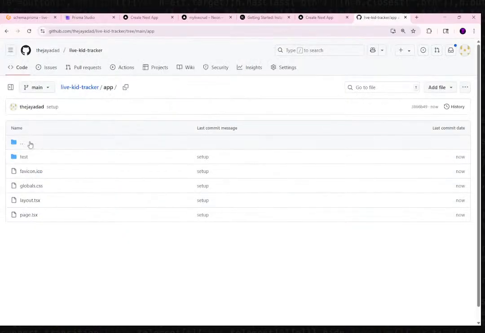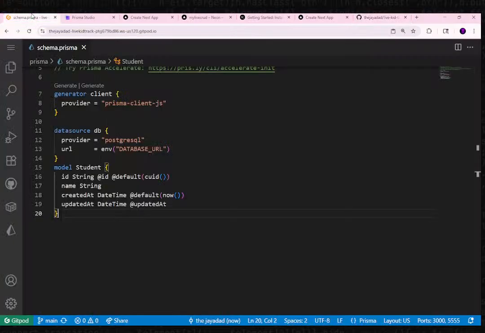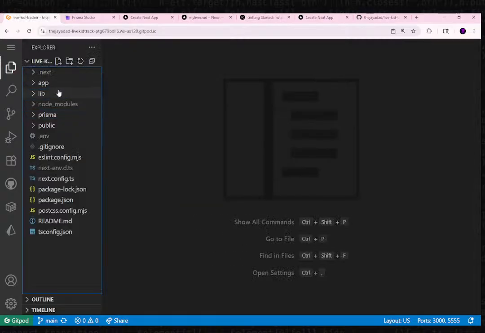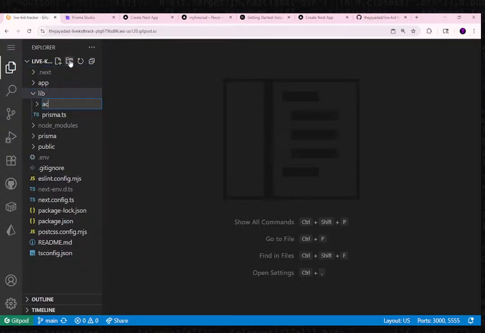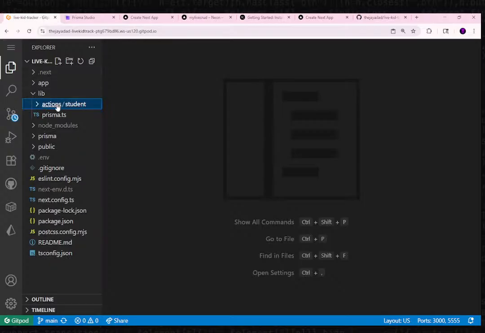And just to confirm, if we go to app, we have the test route that we created, and we have page.tsx of homepage. So perfect. All right, so now we'll close this out. Now we'll shift our focus to establishing the actions that we'll be using to interact with our backend database. So within the lib directory, let's add a folder named actions. The first directory we'll add will be for student. This is where we're going to store all of the student actions.